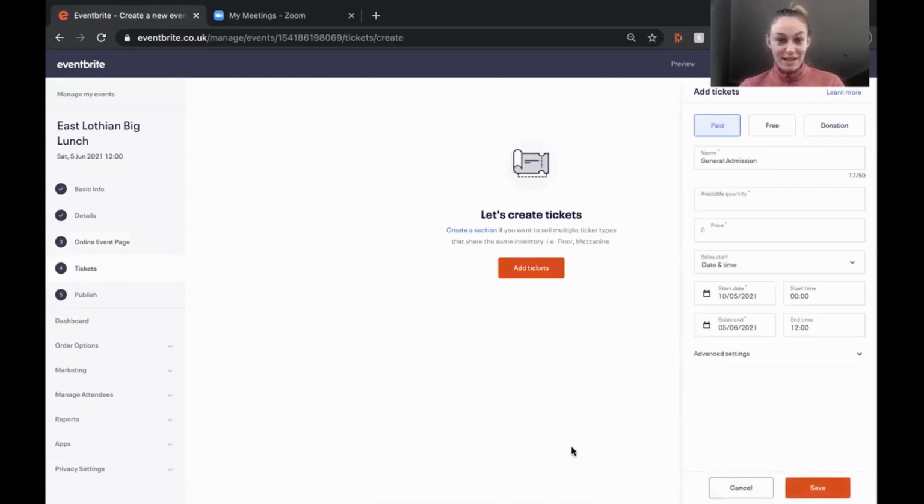Okay, let's create tickets. Now your event will be free, so it's not quite ticketed as such, but because we're using an event platform to deal with your registrations, this is just how it works. So you've got the panel on the right-hand side, which shows you the different ticket options. So you want to select free, that middle option there, and make sure that it's highlighted in blue. And you can leave the name as general admission, that's absolutely fine, or you can name your ticket something like Big Lunch.